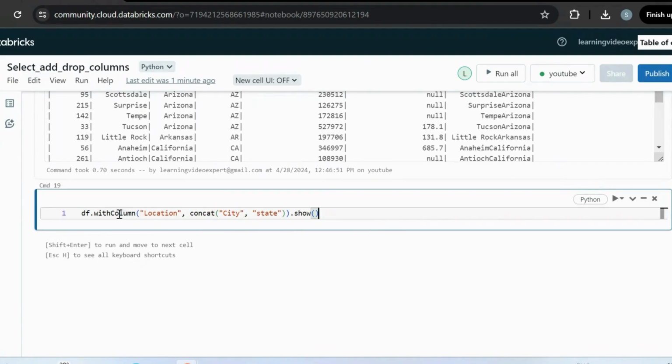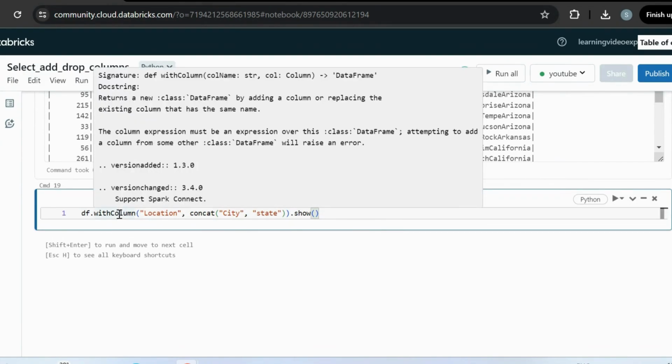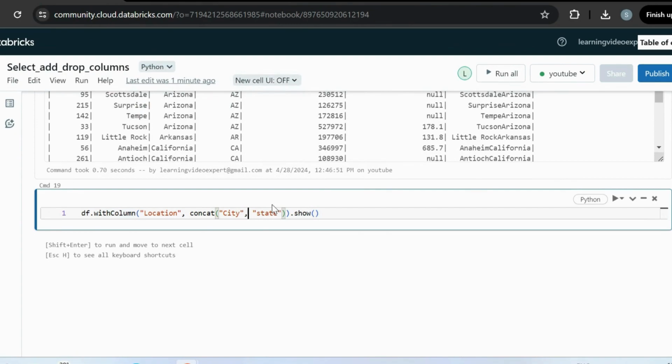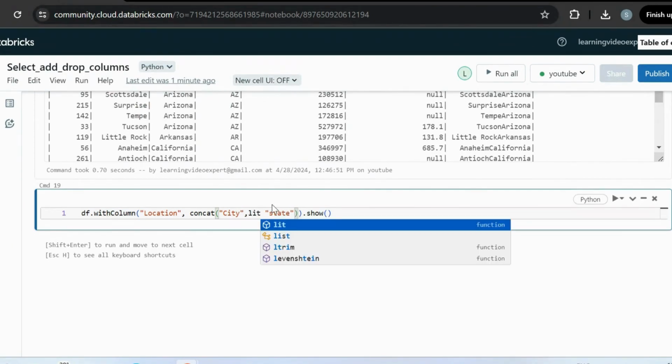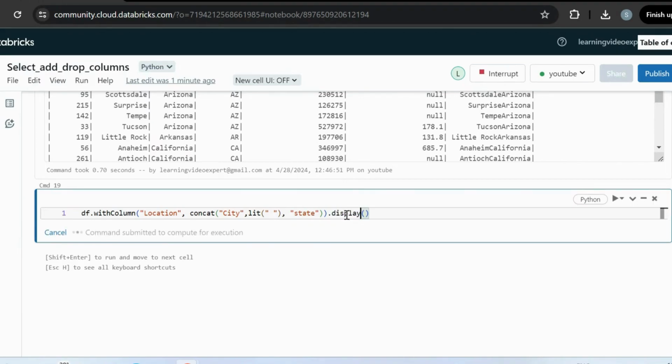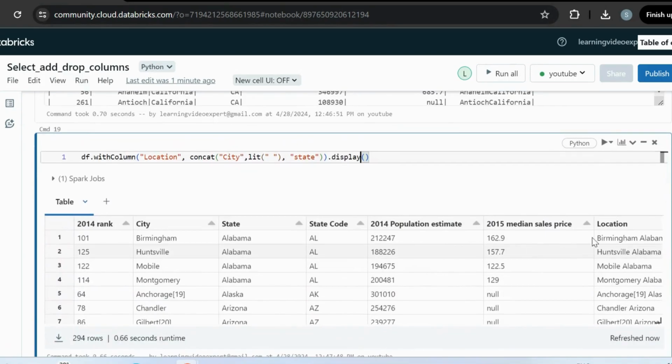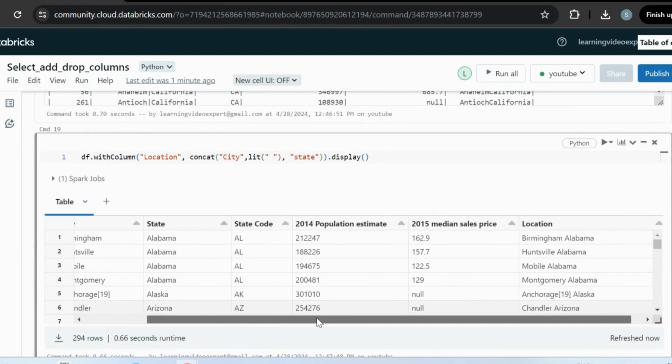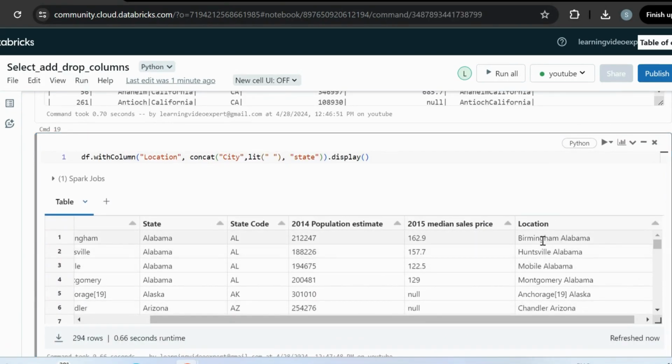So let's say I will go ahead and create a literal. I want a space between my city and my state, so I will use this literal function. This is a function that this part provides. I will just put a space into it, and then I will create a show, so that it can be displayed in a tabular format in a proper way. Now you will see the location has spaces between city and state. So now it is in a readable format.